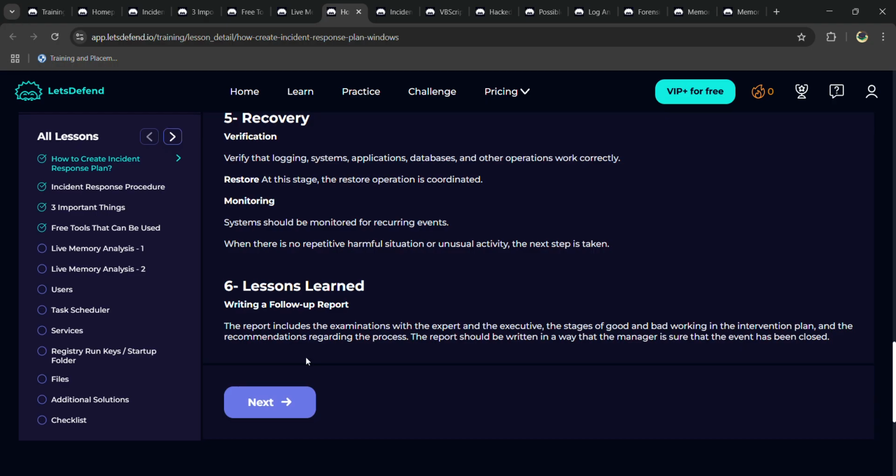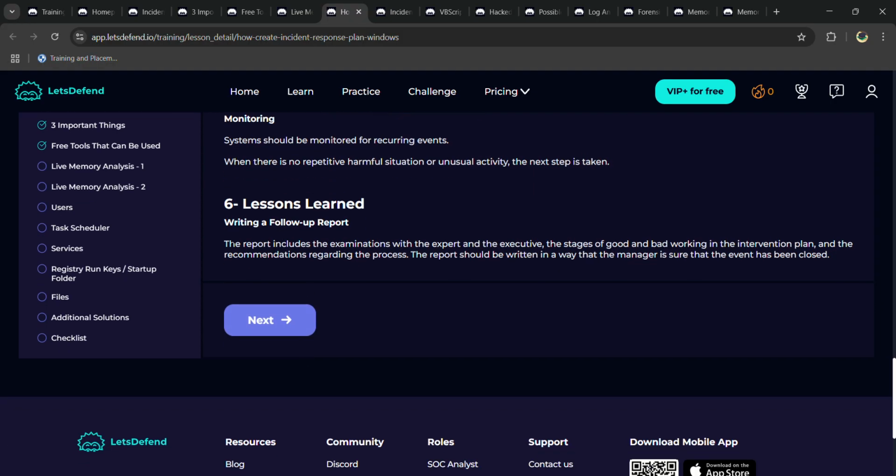Next is recovery, that is verification. We need to verify that login systems, applications, databases, and other operations are working correctly. Next is restore. The option is coordinated. Then monitoring and the lessons learned, where we need to write a follow-up report.